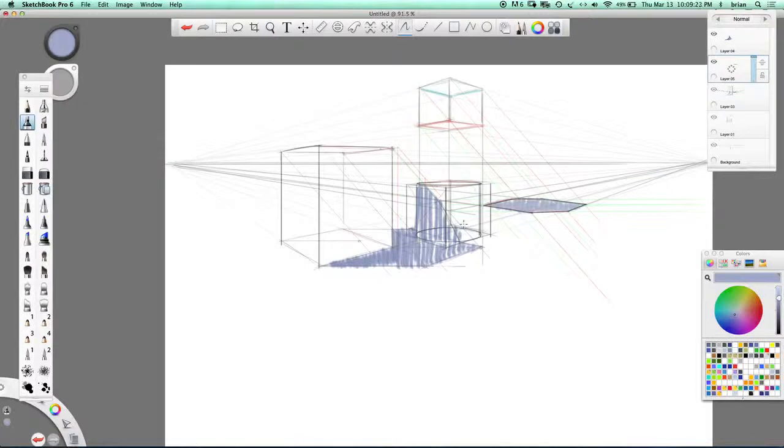Okay, so there's the shadows for that scene. That is the parallel light source, and our time is almost up. So I'm going to stop this.